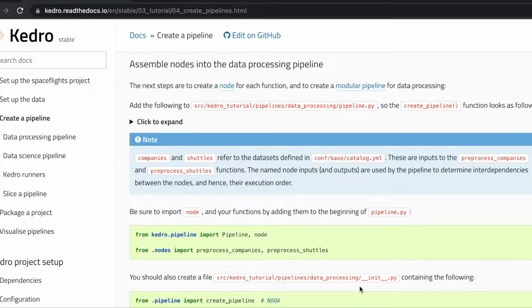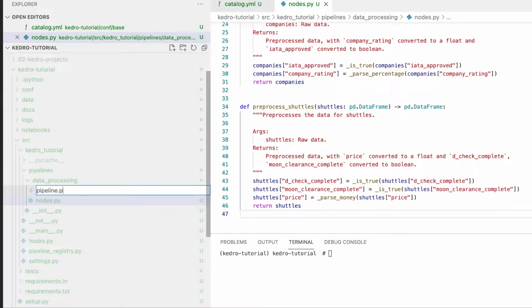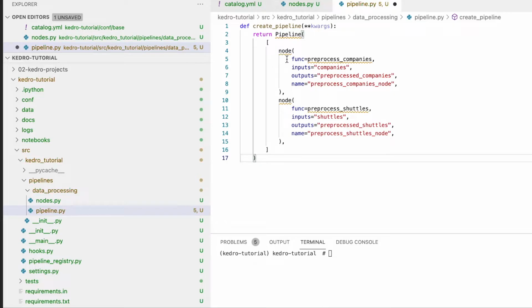Now that we have our individual node functions, let's wrap each one of them within a node. This will enable us to create pipelines from the nodes we created so far. Within the same data processing folder, we create the pipeline.py file. And we include the create pipeline function. As you can see, this pipeline contains two nodes, and each one of the individual nodes runs one of the preprocessing functions we defined previously.